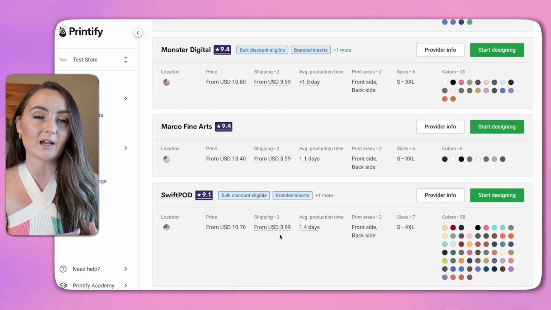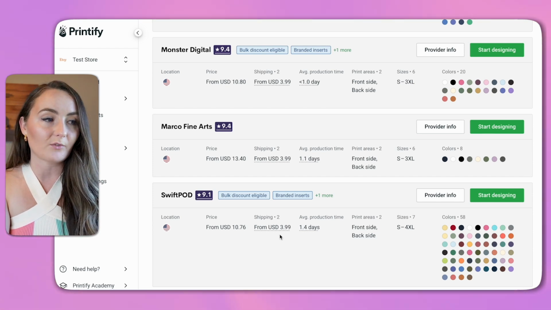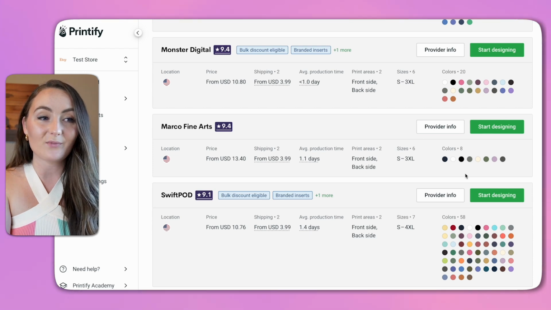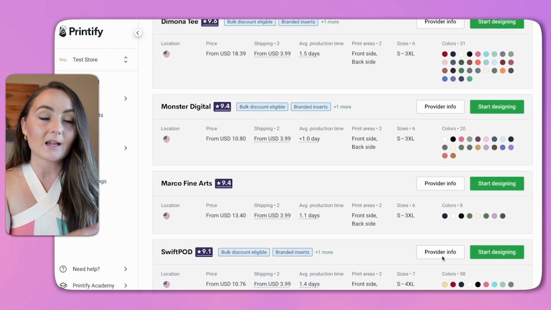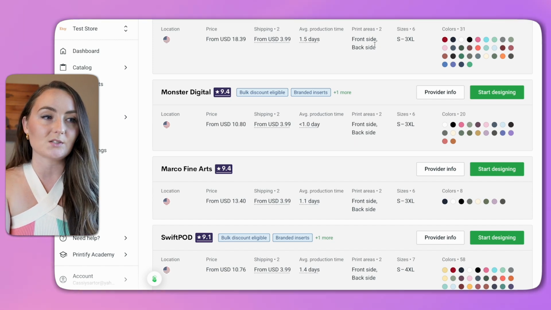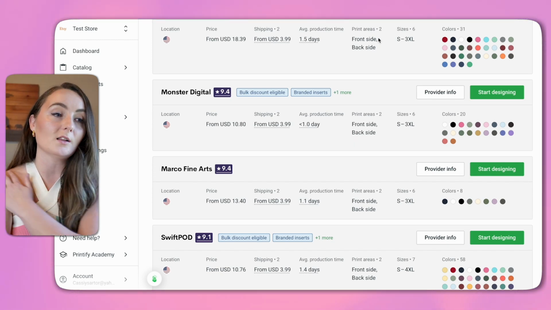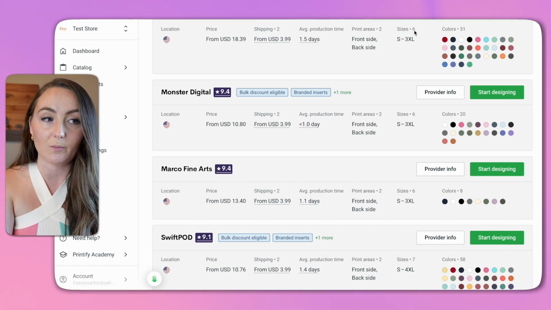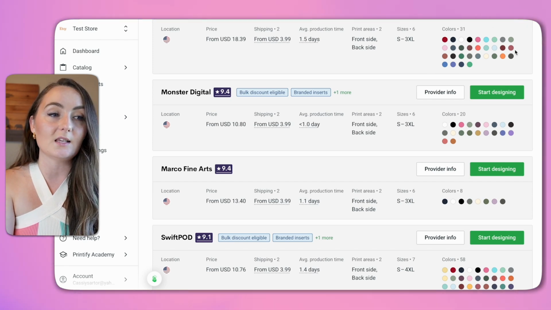The next thing to look at, though, is what options they offer. If you notice, Marco Fine Arts only has 8 colors, where DNN has 58 colors. And so that can be one thing that will help you decide. Different print providers will have different options as well, like the print areas. All of these happen to print on the front and the back. Sometimes they offer different sizes, like DNN goes all the way up to 4XL, when these other ones only go to 3XL. And then again, the different color options.